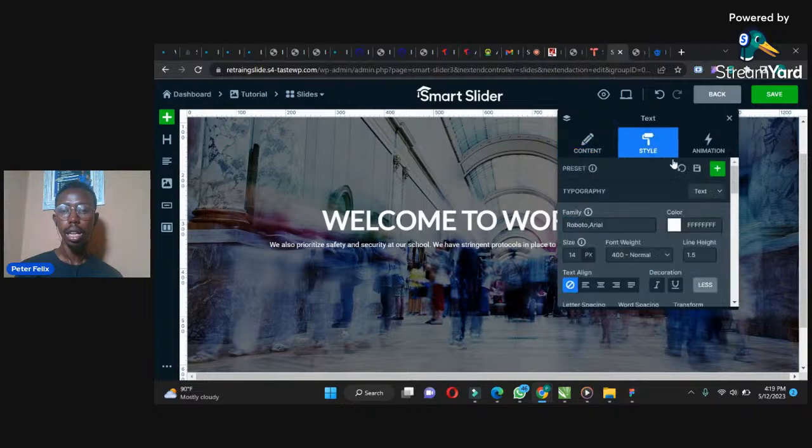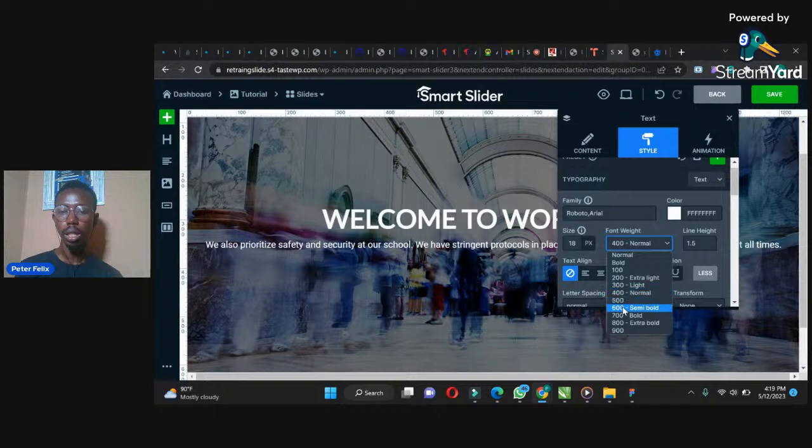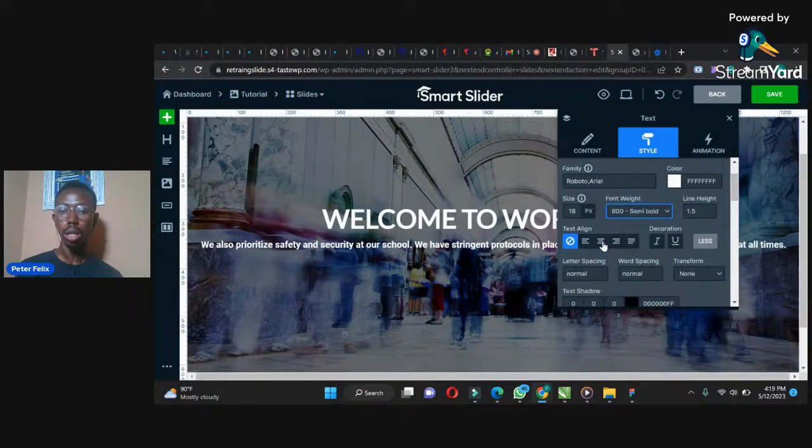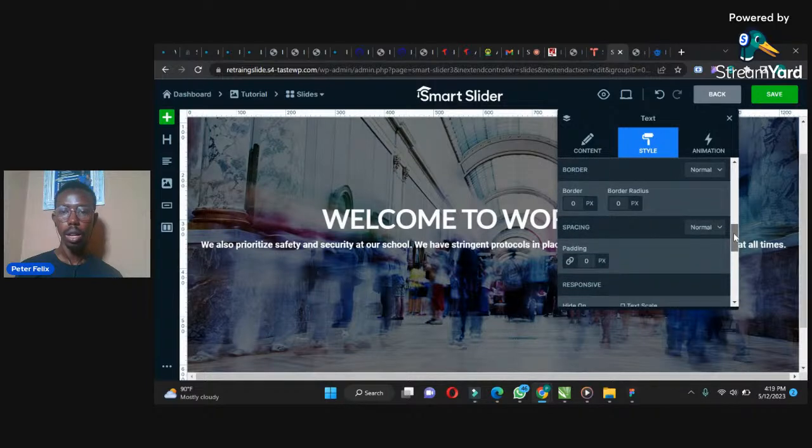Now under the styling aspect, I still want the same color. So let's use 18. Then the font weight, let's say 600. Then what else? Center. This text is a little bit too long, so I will have to apply padding to it, right? So you come down to your padding, unlink it. We will have the top, the left, the bottom, and the right. So you have to know all this.